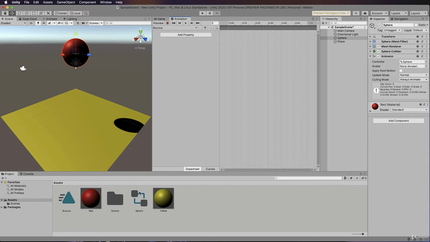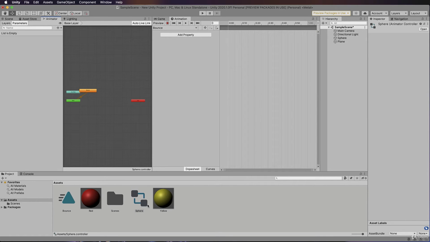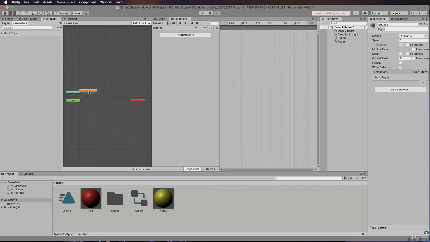And we'll be doing that much later on. But first of all, let's just open up this sphere and have a look what's in here. So just double click on it. It will open another window for you called the Animator. And the Animator looks like this.